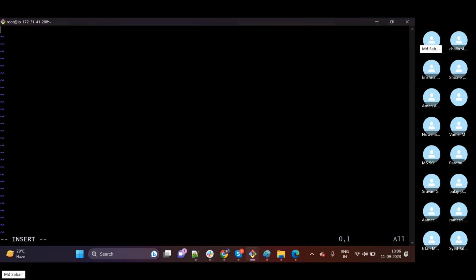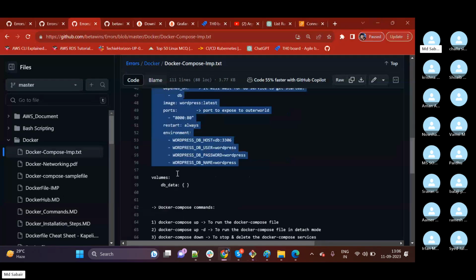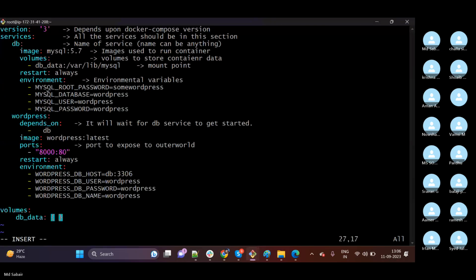So if I open this, and let me just try to copy this compose file. Okay, here we are specifying version 3, that depends upon the Docker Compose versions, and then services. Under services, which all services you want to create.